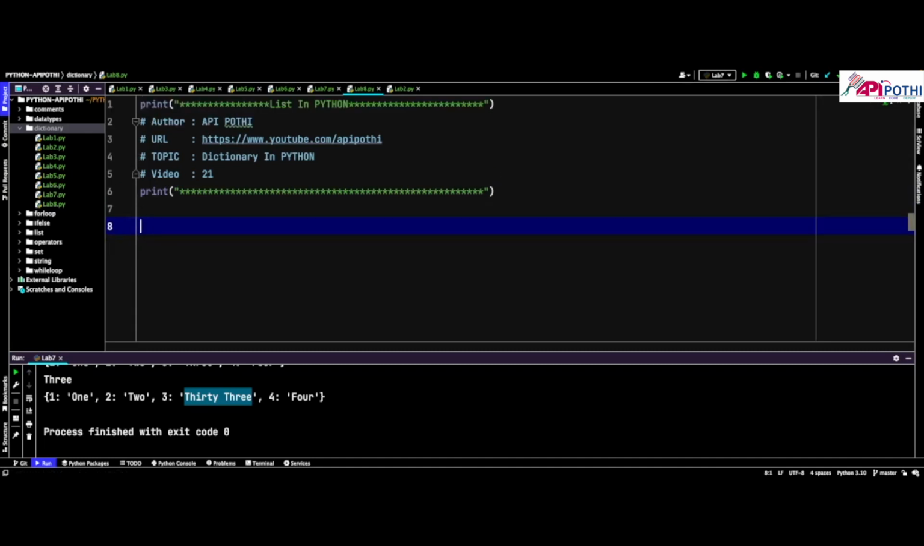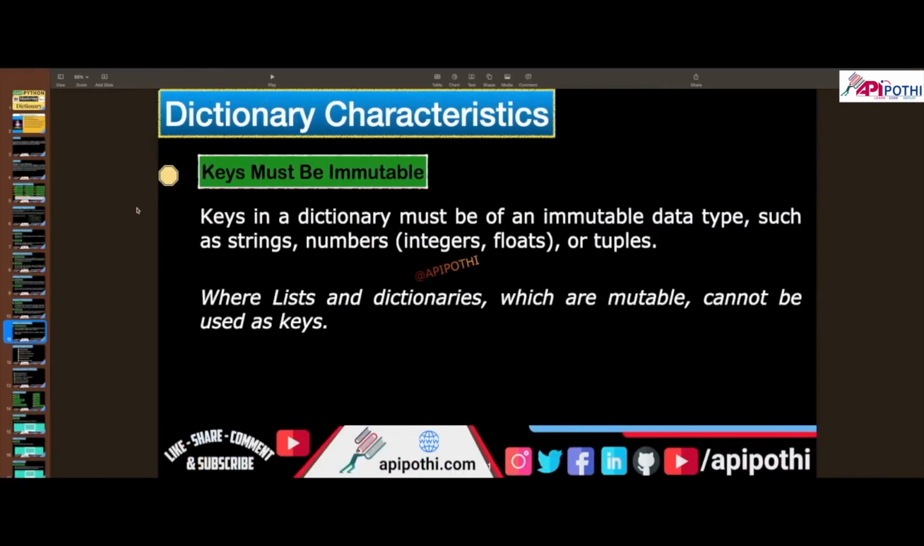So here what I am trying to prove is that the key must be immutable. It means that the applicable data types for the key are string, number (meaning integer and float), or tuple. Got it? Because string independently proves that I am immutable. Number also proves that I am immutable. Tuple is also proving that I am immutable.